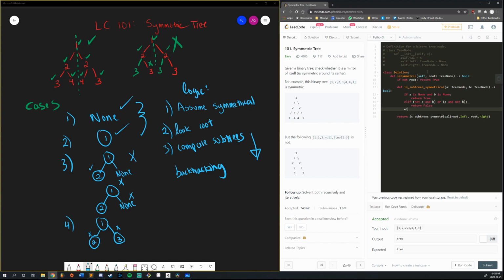The next thing I want to check is, now that I know these both values exist, I won't get a none type error here. I can basically do something like this and check to see if their values are the same. If they aren't the same, then I'm going to return false. I found our counterexample. Otherwise, I can just write a return now, to check to see if subtrees are symmetrical. And now check the left and right of that.